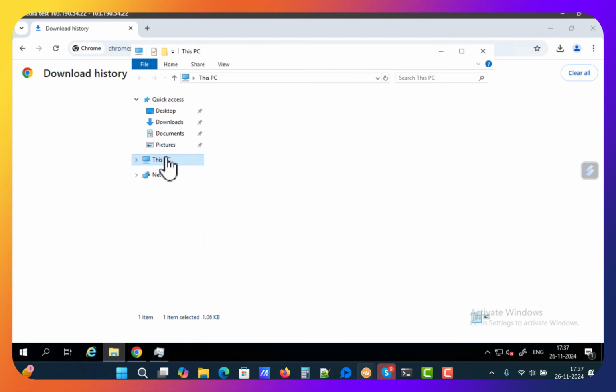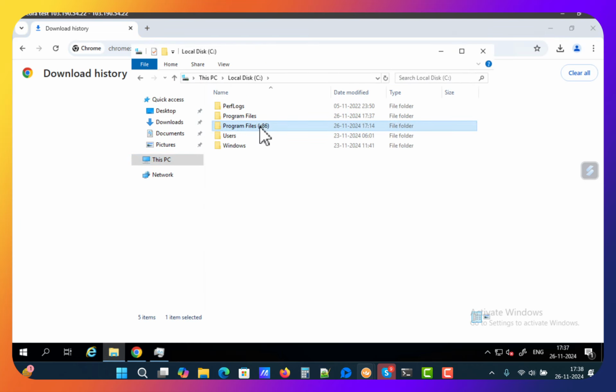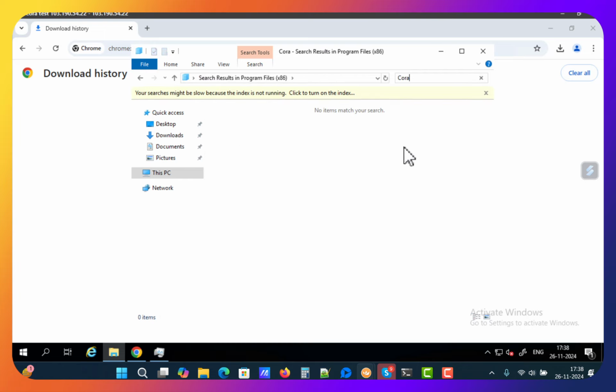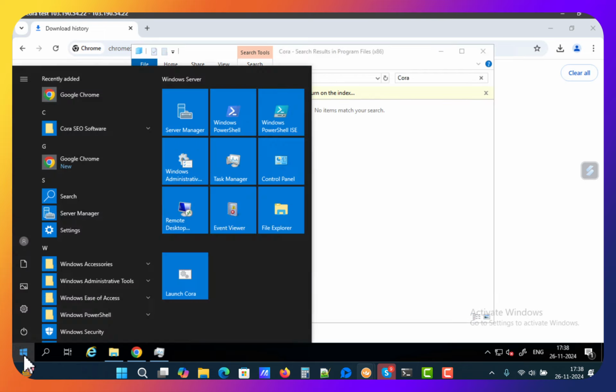What you can do is go to C drive, program files, and go to Cora. So let me just see. I'm trying to locate where the Cora exists, or maybe I can just go to Cora and say open file location. So it's actually here. Now open the file location. So I actually got this here, 7.5.